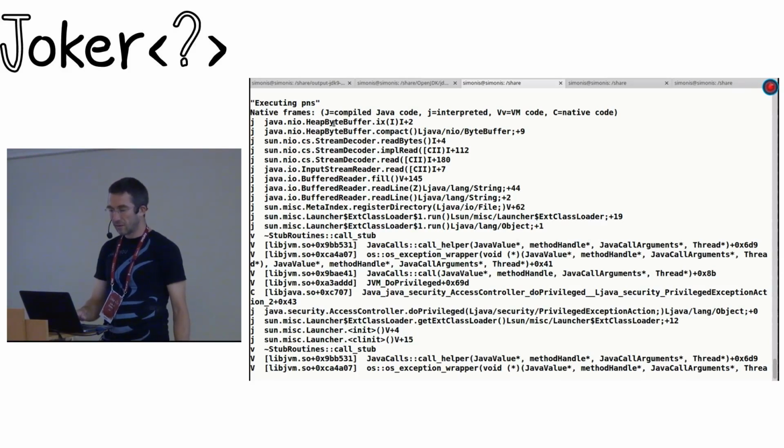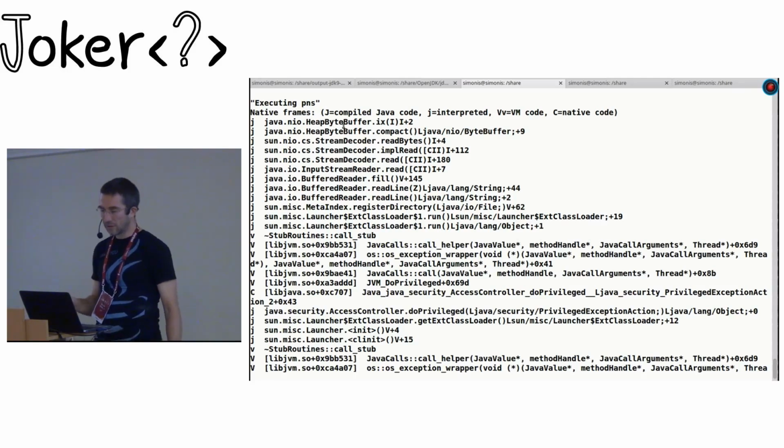So you see, we are unfortunately not in thread group add. We are in another method. It's called Java NIO heap byte buffer. We will see in a minute why we are not at thread group add. But you see, the stack trace contains interpreted frames.